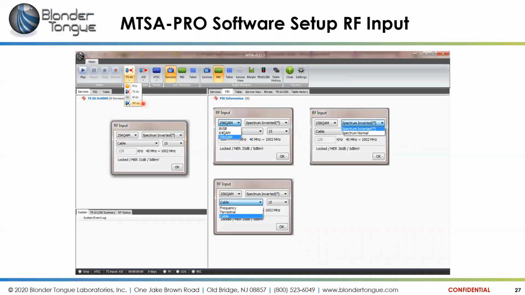So we set all that up. We selected 256 QAM, inverted spectrum, cable. In this case, we selected cable channel 15. It says down here that we're locked. We have a good MER. It tells us the MER, and it tells us what my input level is on that channel.